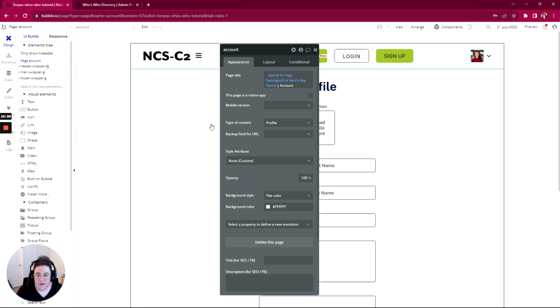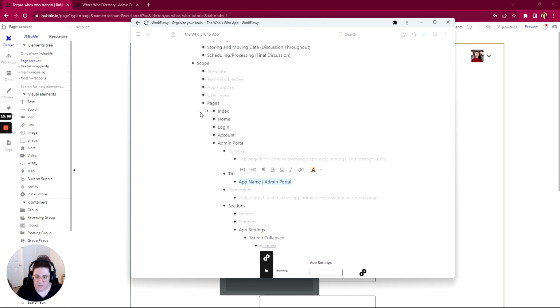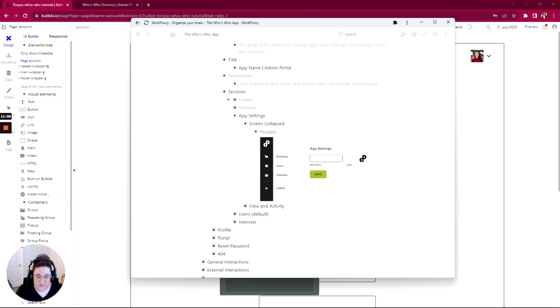All right. And now we can go into our scope and we can cross off all of those pages because we have them all taken care of. So here we go. We're making progress. So that's it for our app settings.